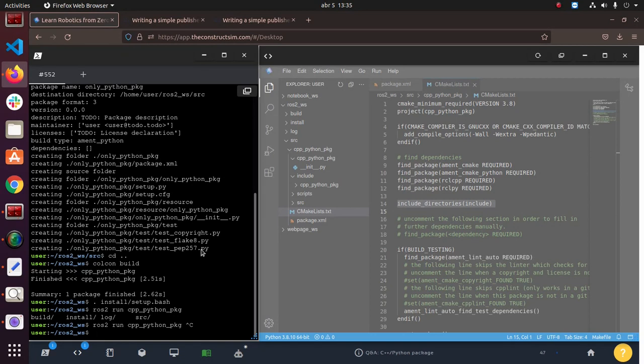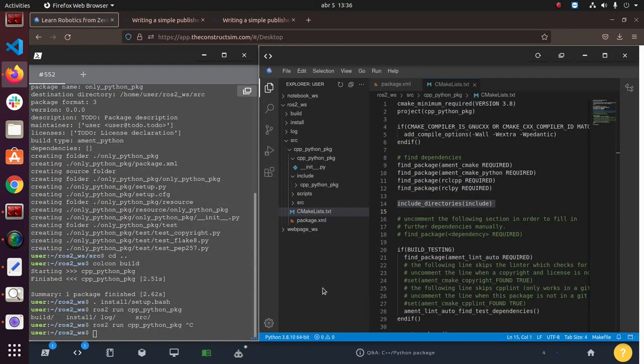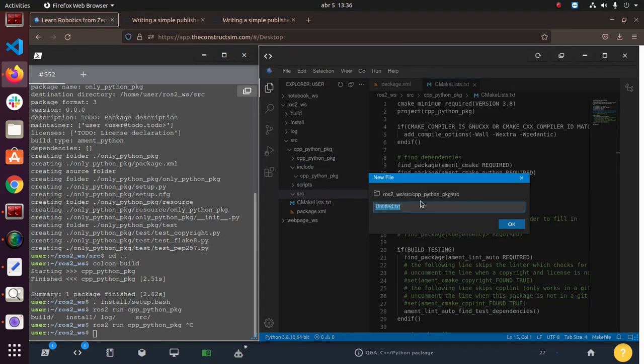Now we should probably add something for the nodes, just so you can see how you can launch both nodes. All right, so first we're going to go into, remember how I said the src is for the Python and the scripts is for the, src is for C++, scripts is for Python. All right. So we're going to do a new file here. Let's call it a cpp node.cpp.